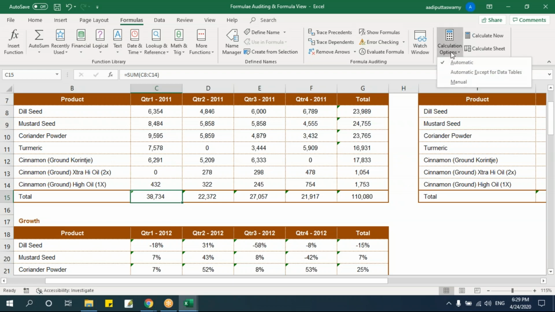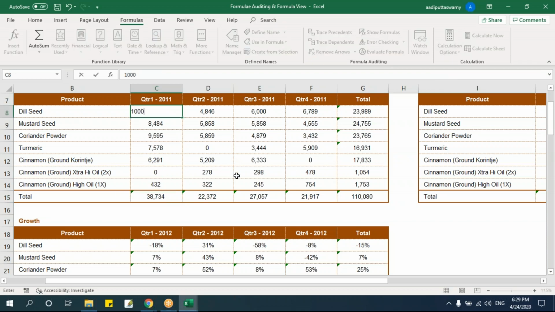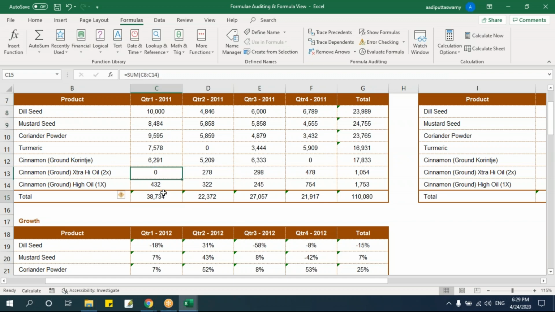This is very important. Sometimes this would have got selected as manual. See, it was automatic. I'll just select manual. Let me change the value here. Let me make it something and say enter. Can you see that? It is not changed. Now I'll press F9 and see what will happen. See, it got changed. If I'm using manual, the formulas will not get updated because I have given it as manual. So I have to refresh it manually.